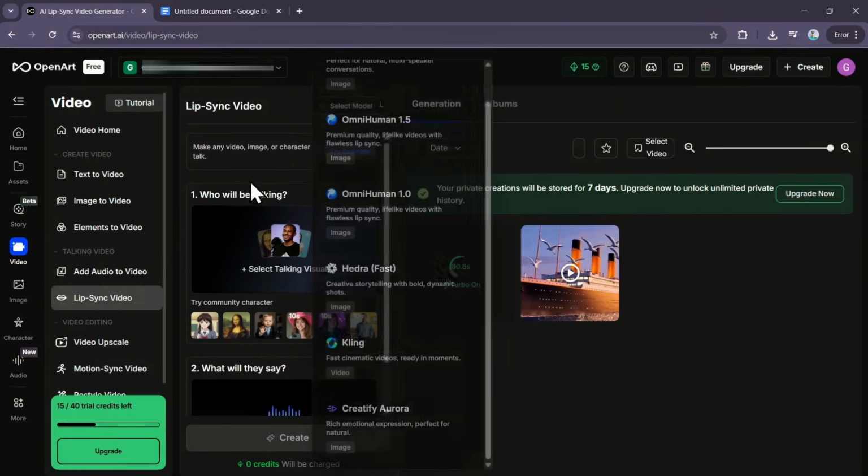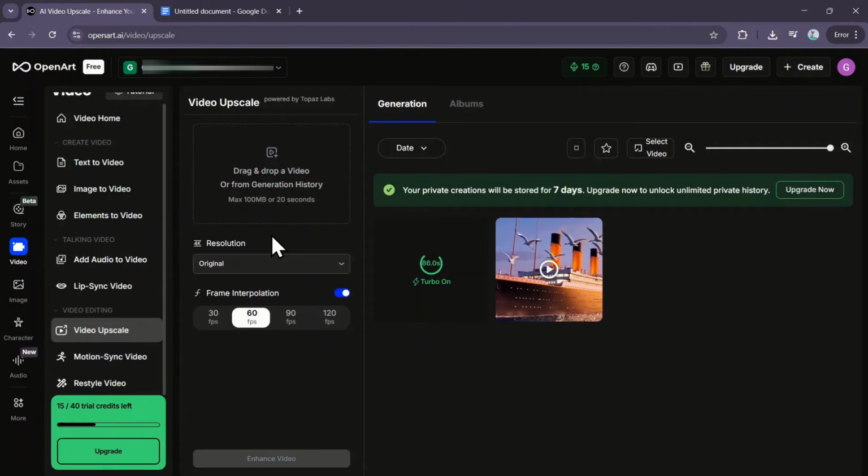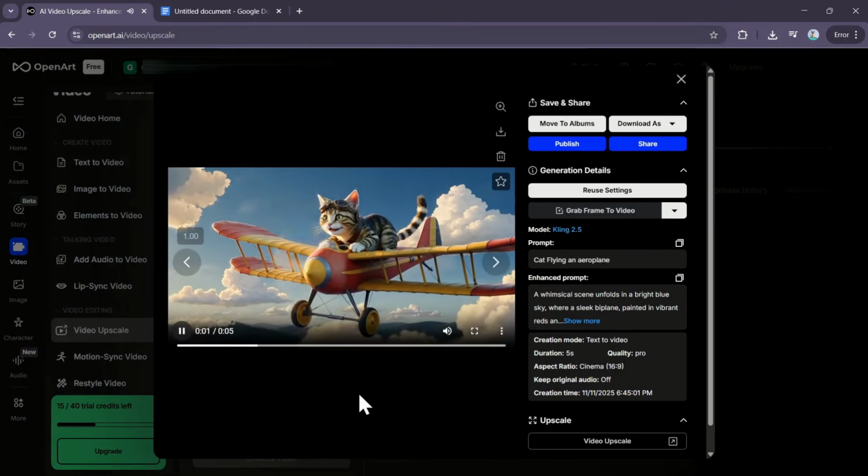The lip sync tool supports multiple models, and there's even a video upscaler powered by Topaz Labs, known for its outstanding upscaling quality, allowing you to enhance resolution up to 4K and frame rates up to 120 FPS. There are also motion sync and restyle video options. Once our video finishes generating, we can play and download it directly to our computer.